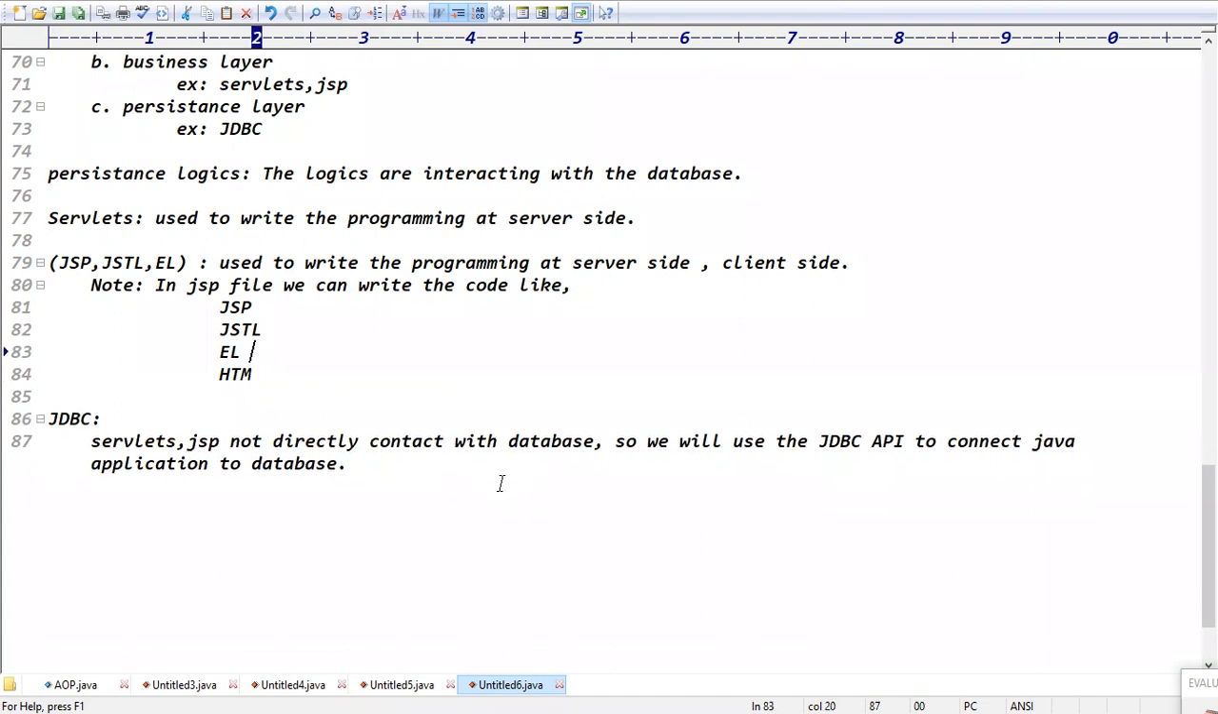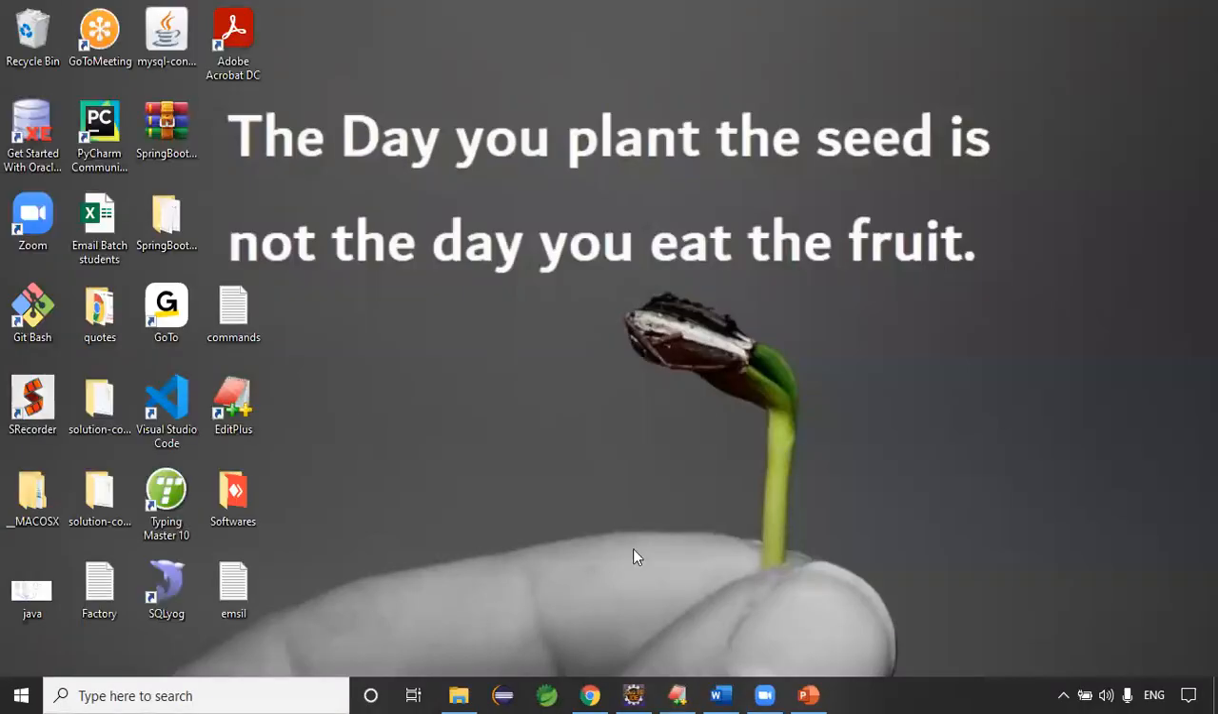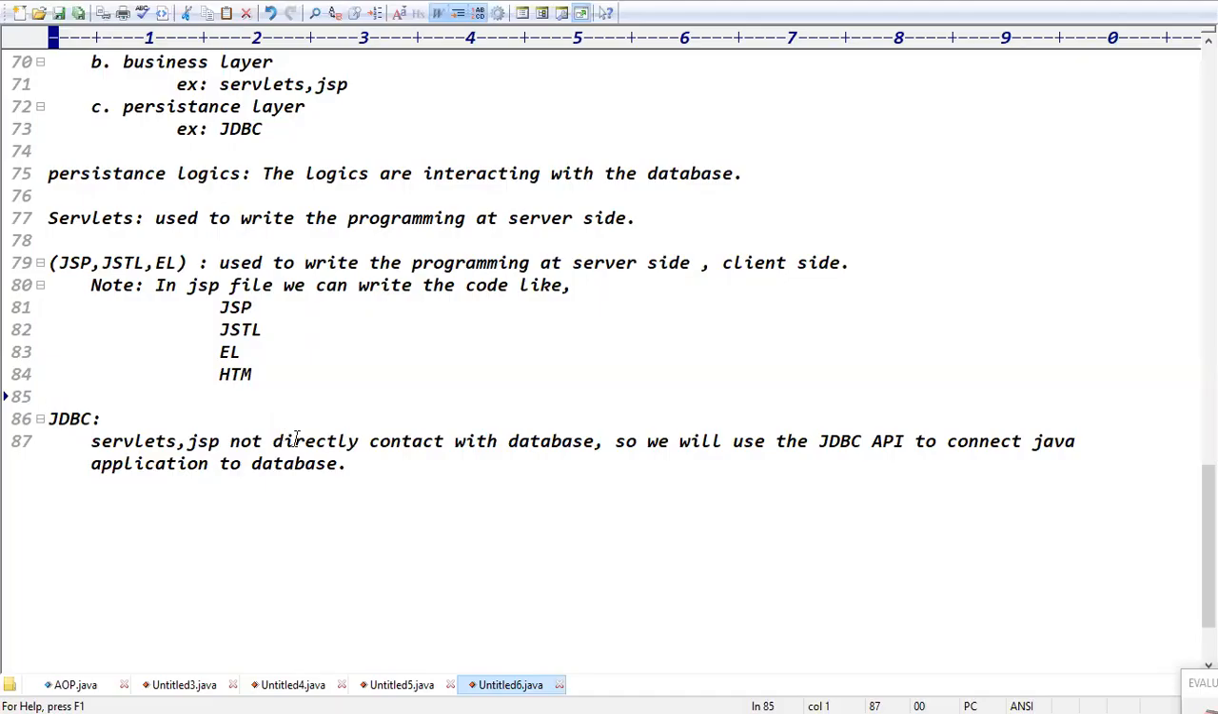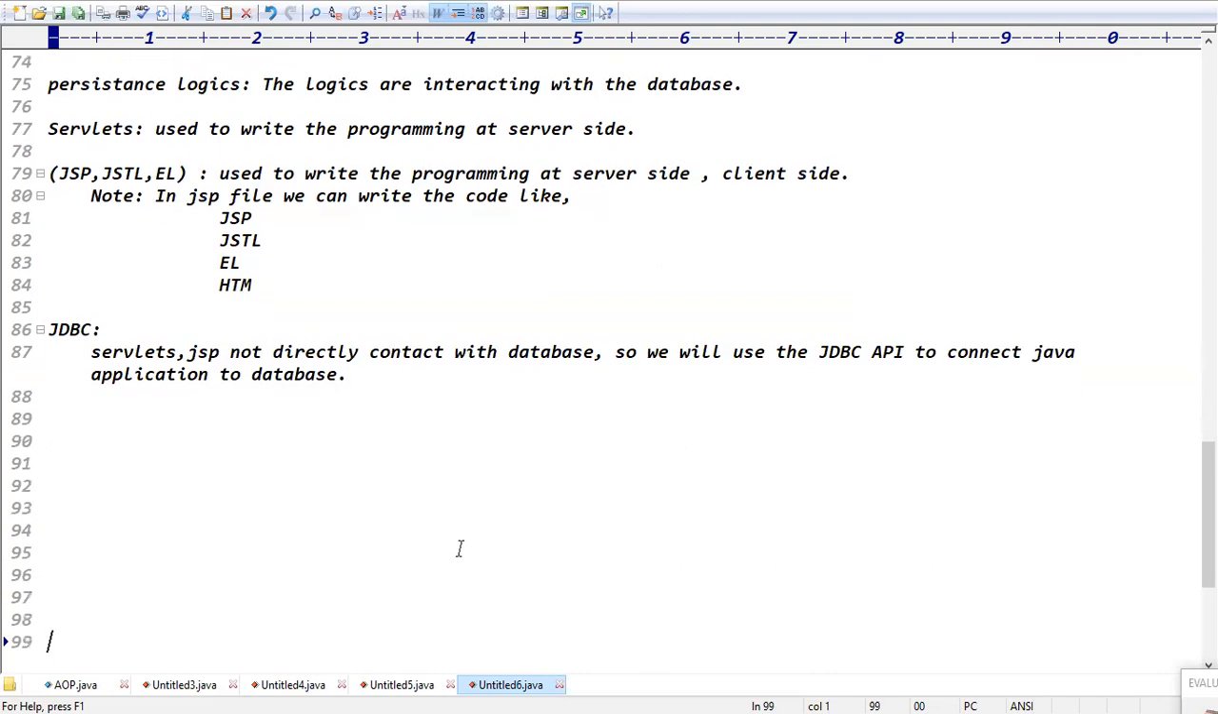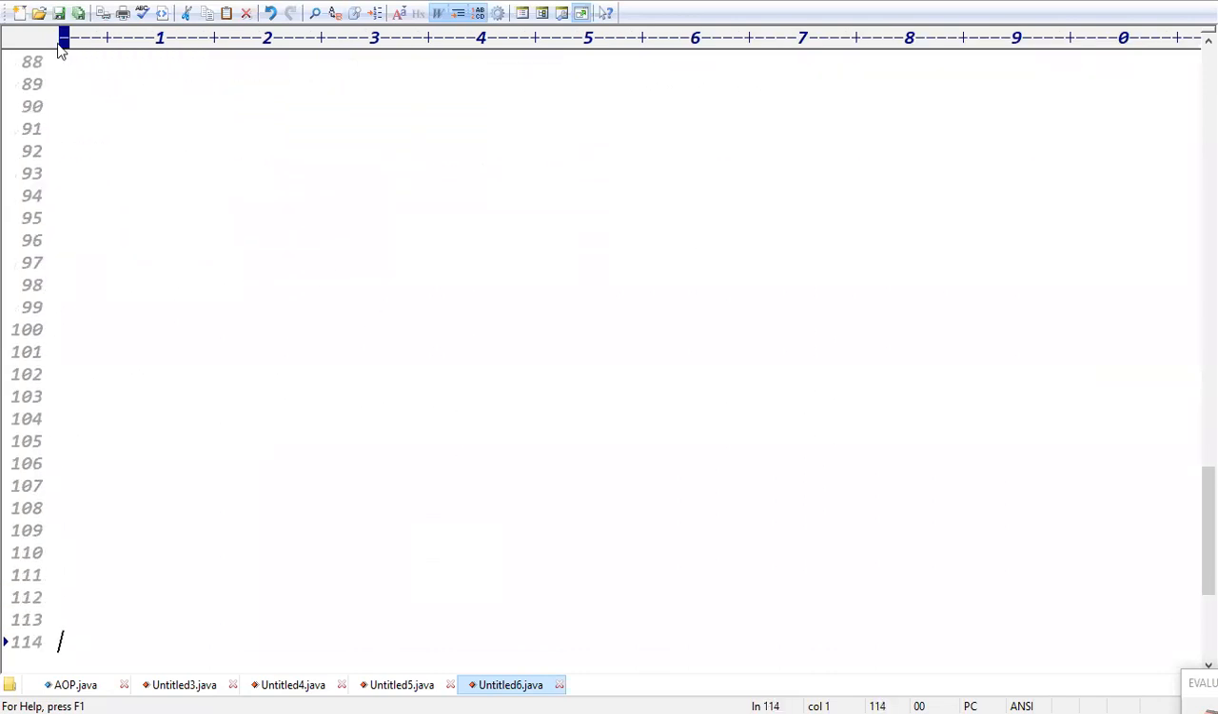Guys, any doubts about these three points? Servlets, JSP and JDBC. JSTL and expression language are not separate things. Where can we write the code? In JSP itself, right? Exactly. So finally we decided we need to write one application using servlets, guys, using the servlet API.